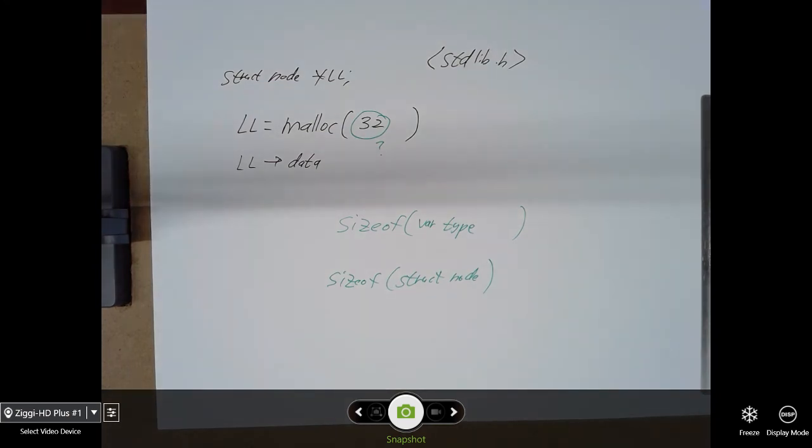And the compiler will figure out how big a struct node needs to be, and it will basically replace that sizeof with that number. It's not a runtime call. Okay, it's basically a compile time thing.